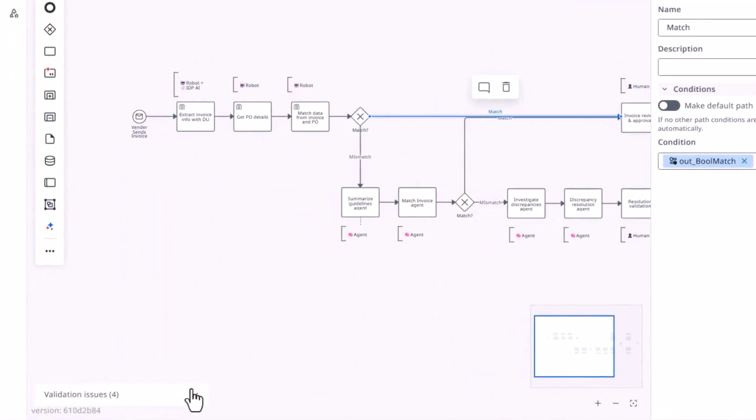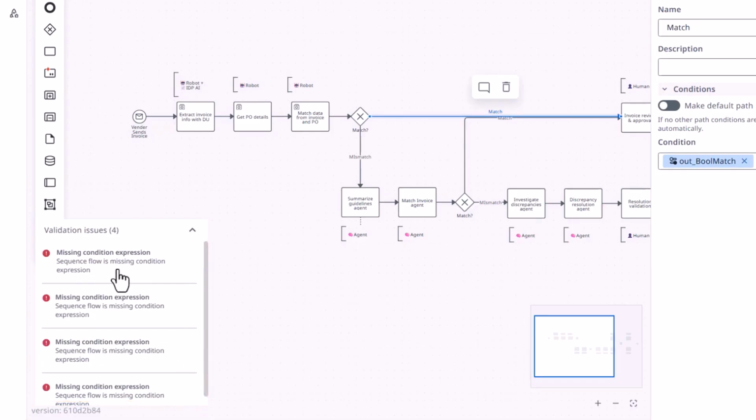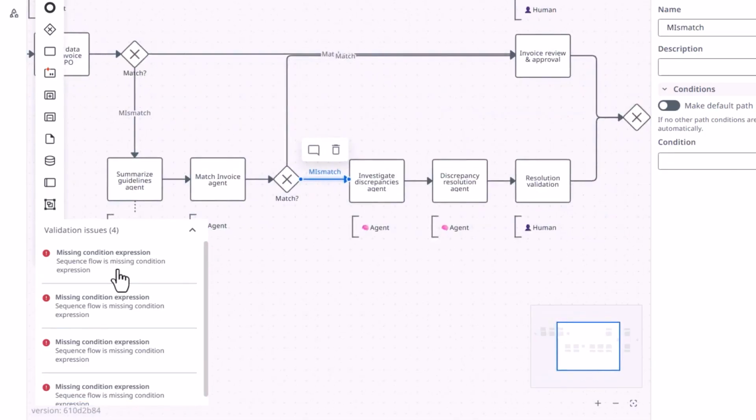If any paths are missing or left as default, the system will flag them as warnings in the validation panel. Selecting a warning or error in the panel provides more context and directs you to the source of the issue.